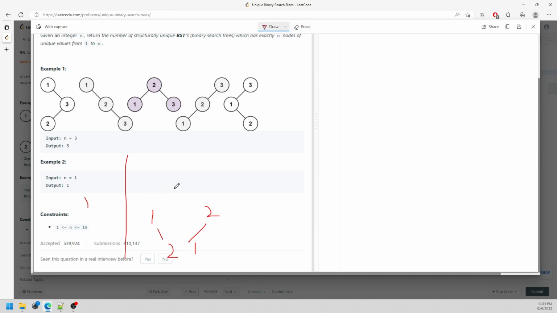And let me do n equals 3. Alright, n equals 3 is example 1, and I'm just going to explain what happened over here. When 1 is the root, just look at 1. 3 could be on the right, and 2 could be on the left, when there is a subtree of 1, right? So this is a BST. And 1, 2, 3 is another one.